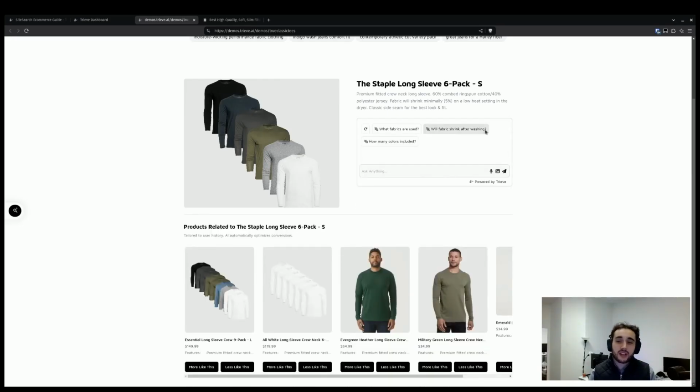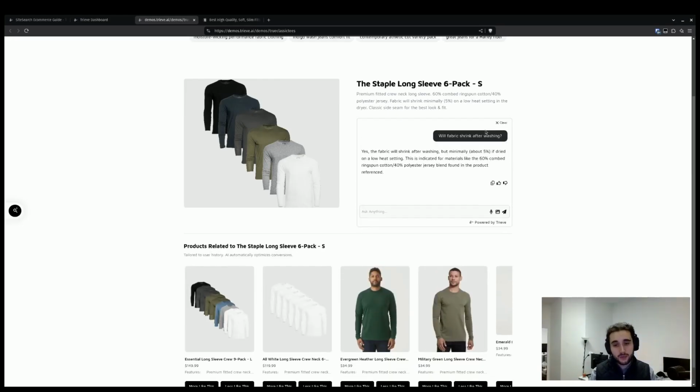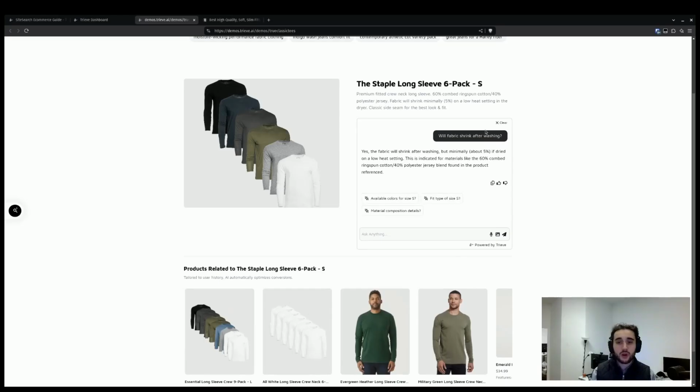For now, we can ask something that we know is in the product, like will the fabric shrink after washing? And again, the AI is able to explain that, yes, it will shrink by about 5%. Sometimes, beyond just improving your conversions by users being able to ask questions, this can also help you improve your conversions by showing you what the last mile hangups users are facing can be. So you can optimize your product descriptions and product title text.